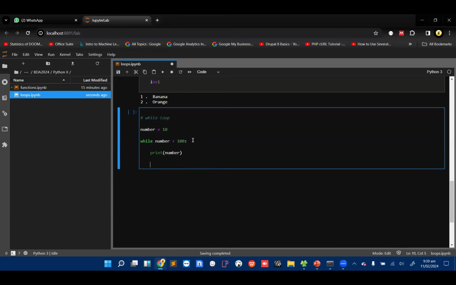Now, what do you think is going to happen if I run this? Anybody with an idea? So keep on running. Let's stop. Yeah, so it's going to run and it will never end because it will say, okay, what is this? 10. Is 10 less than 100? Yes, print. It will come back. What is the number? 10. Is 10 less than 100? Yes. So it will always be true. So it will keep running this.